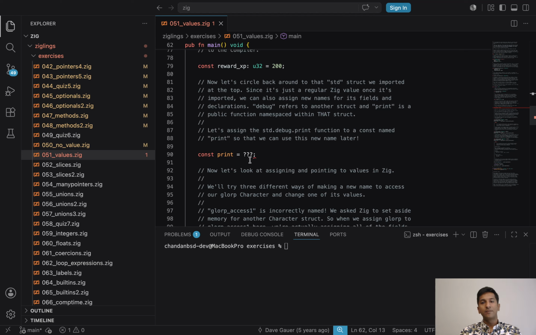Okay, I see what's happening. We're not really modifying the memory address or the value in the memory address. We're just, can I say it's aliasing pretty much? New name, yeah. Standard debug struct, print struct.